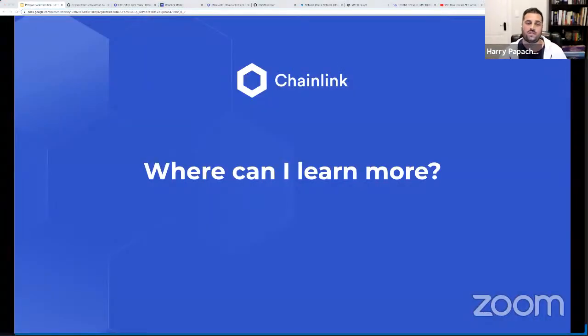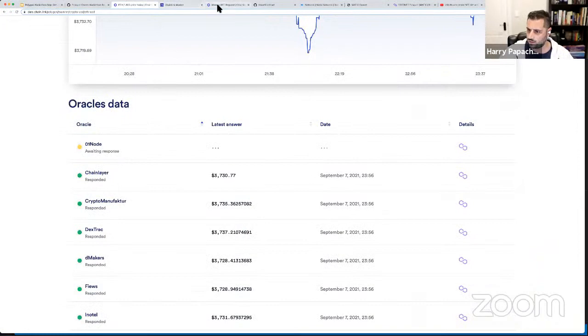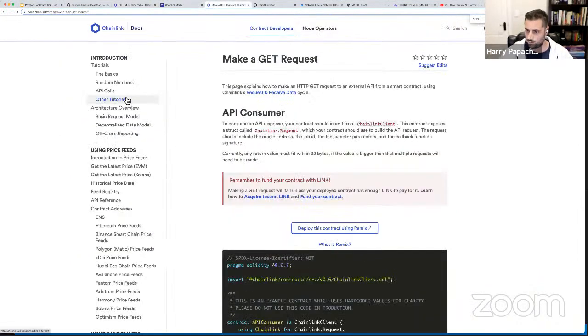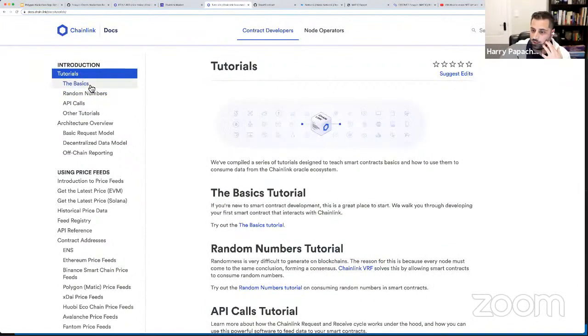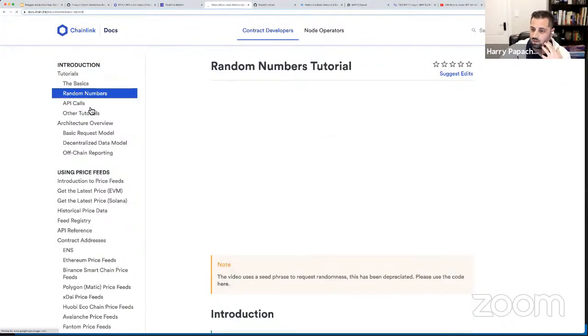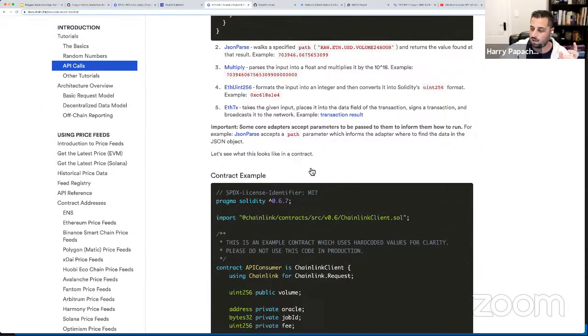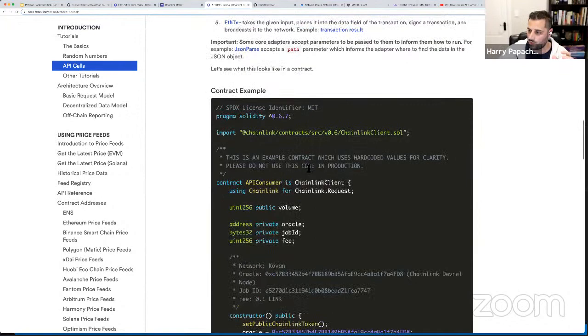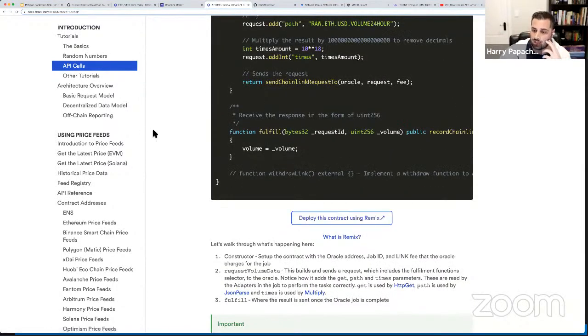So let's finish up by going over where you can go to learn more information. The best place to go first is the docs at docs.chain.link. Here's the docs. We've got some really cool tutorials: basics, random numbers, API calls. They're all EVM based, so you can run them in Polygon as well. There are code examples here that you can literally deploy straight into Remix and execute.